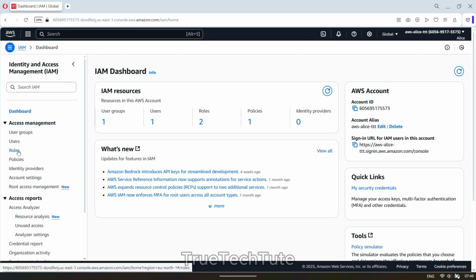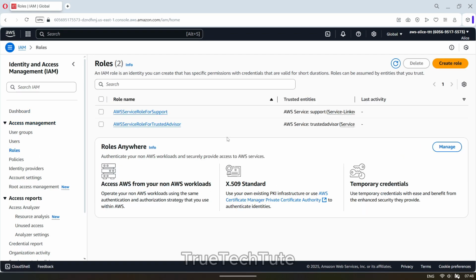Okay, let's practice using IAM roles. This hands-on is crucial because it's where we connect the theory of roles to a practical action. On the left-hand side, you'll see the roles section. This is where we manage all the permissions for our AWS services. You'll see a list of any roles that might have been automatically created for your account.